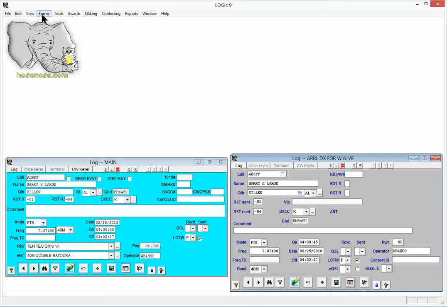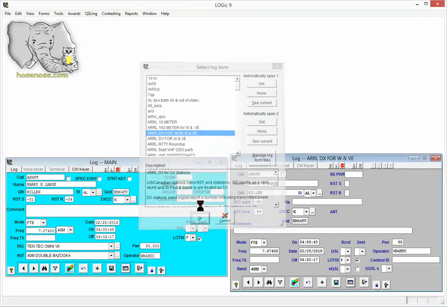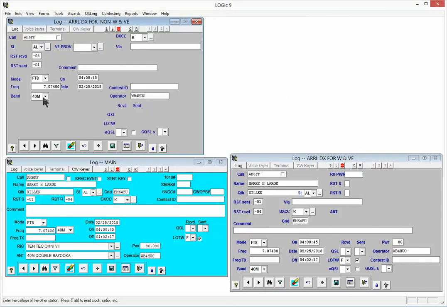So I'm going to bring up the ARRL DX for non-W and VE, and that one you can see is much simpler. So what I'm going to do is modify this form to sort of put fields in the order that this one has, but reduce the number of fields and put only the fields that I really need or want for this form. And you can do that. You can take fields off the form, you can put fields on the form, and you can rearrange them however you like.